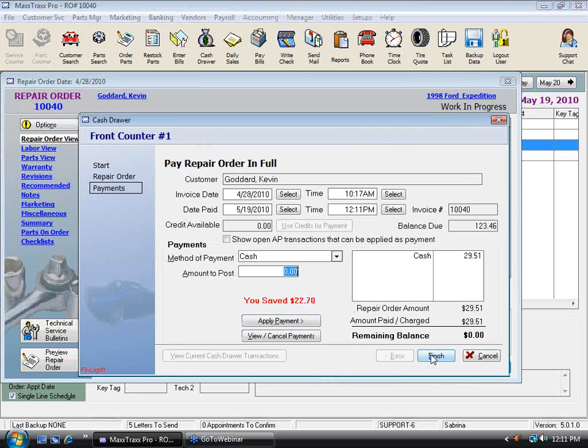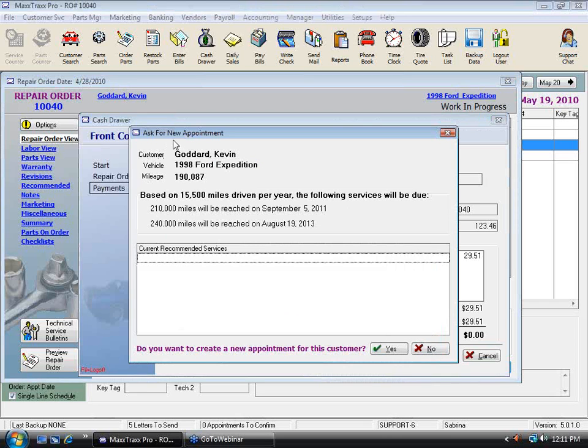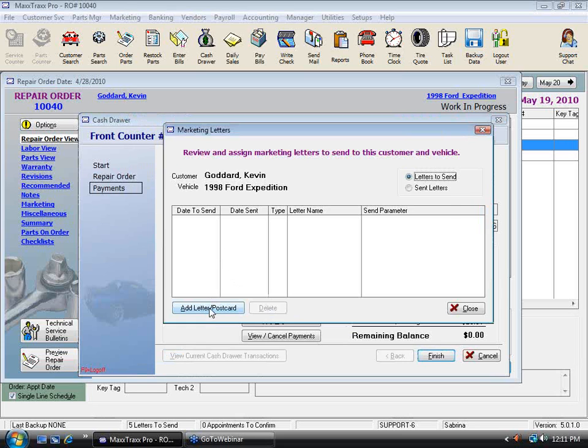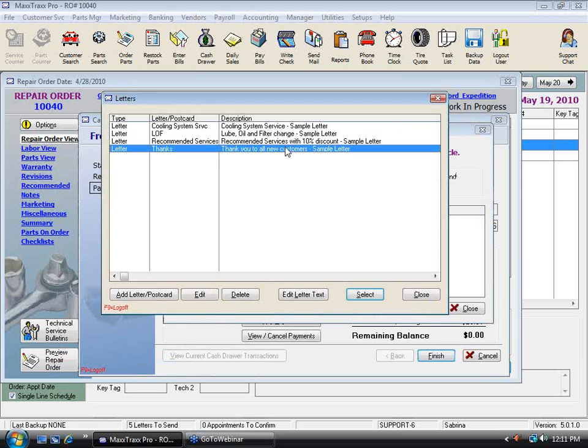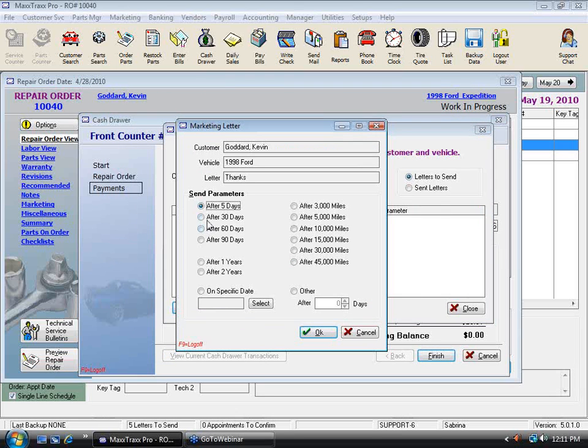Cash. So I have here in my workflow, that's asking for my new appointment. We'll skip that one for now. But here I could add a letter or postcard right now and say yes. Exactly. Click the one that has. That's what I do. Yep, gotcha, and say 30 days.